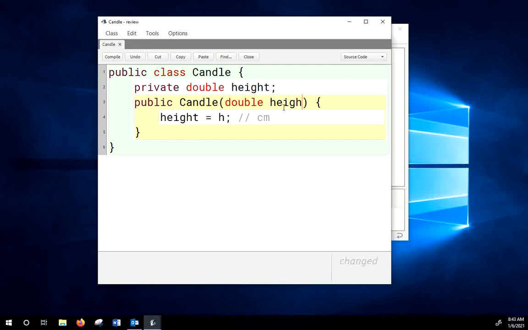I am allowed to give it the same name as the instance variable, but I then have to tell Java that I want my object's height to be assigned, so I have to say this.height. I typically avoid doing that. It's good to know that that's a possibility, but I suggest you just do it like this. A different name here, I think, avoids problems.